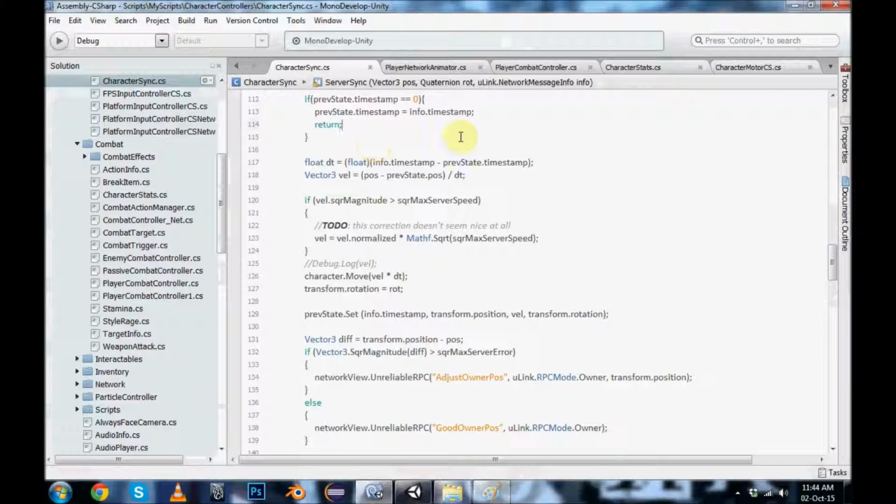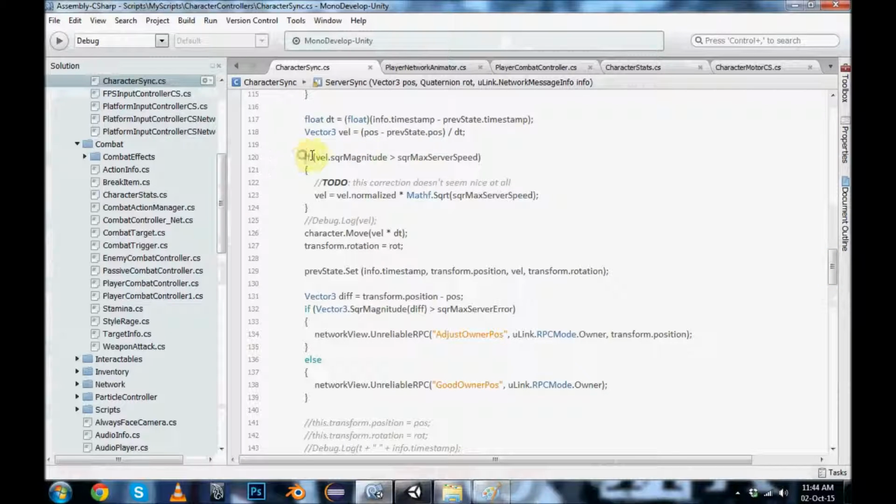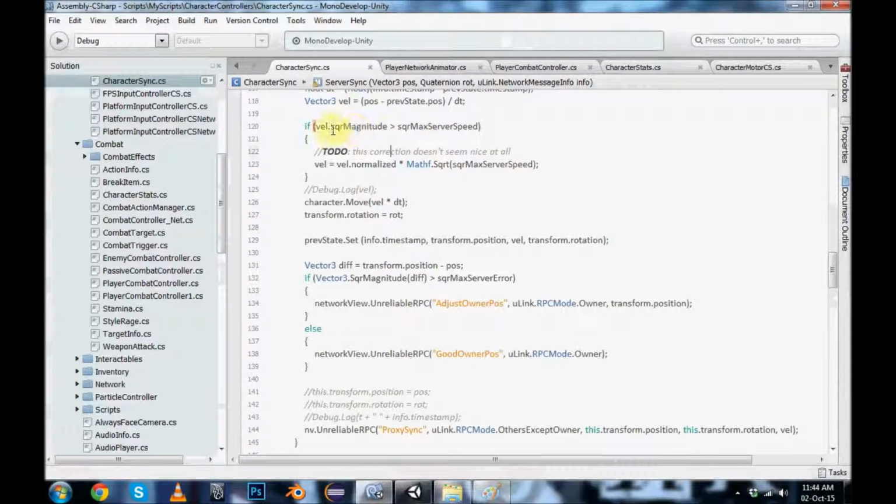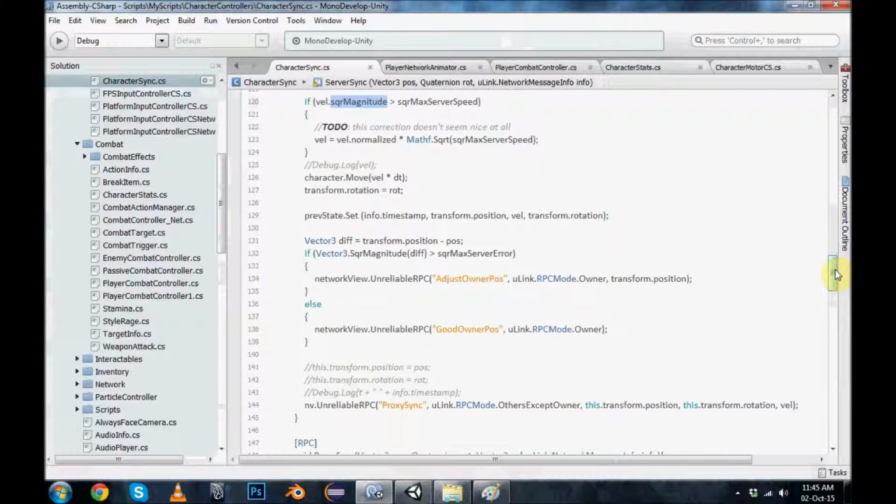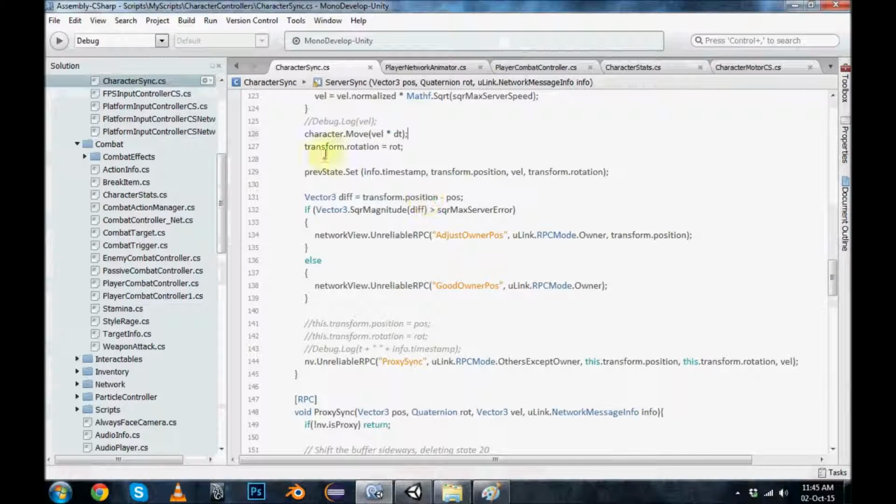Here we calculate the delta time similarly as the client, and then calculate the velocity, and then we do a verification on the maximum speed. In case this velocity is larger than the maximum speed, we want to scale it down to within the maximum speed. But if it is within the allowed speed, then there's no problem. And then we just move the character, and also we set the rotation.